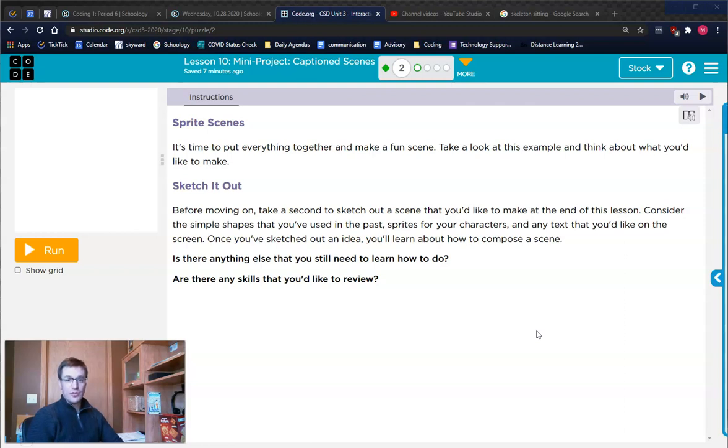It's time to take what you've learned so far in code.org about sprites, shapes, and text to make a full-featured scene. Once you start making a real game, you're going to need to do exactly this. There are scenes, images with sprites and text in every game.